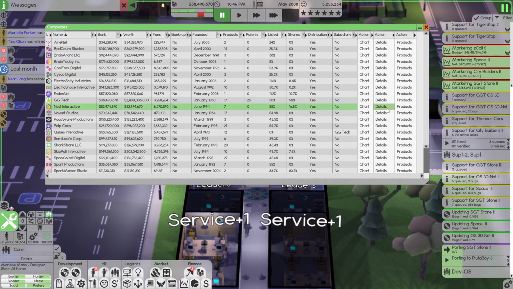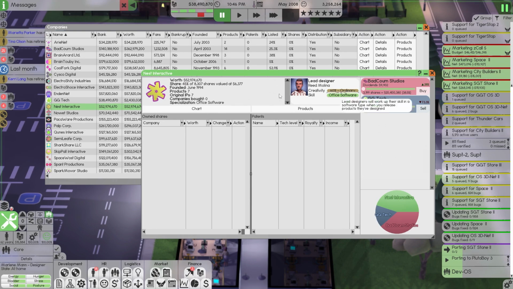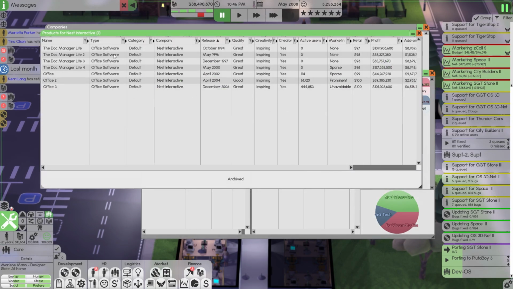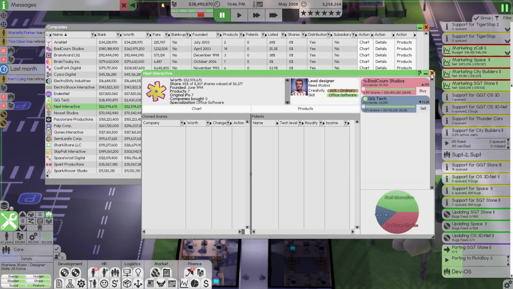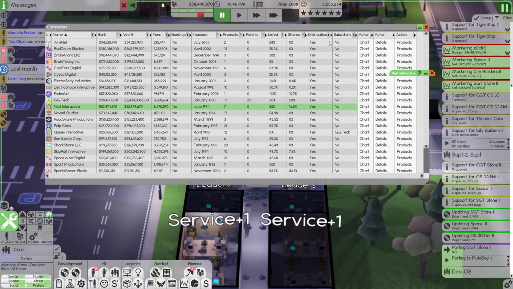Nest Interactive. They're basically at 52 million. The products are office software. We don't have an office software, so I wanted to pick them up. And the best way to pick them up is without having to spend any money. It's 52 million. So we're going to go here.